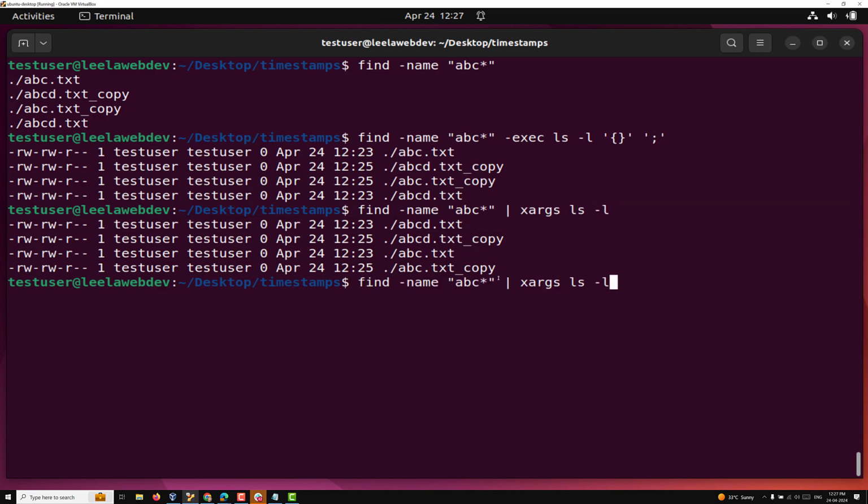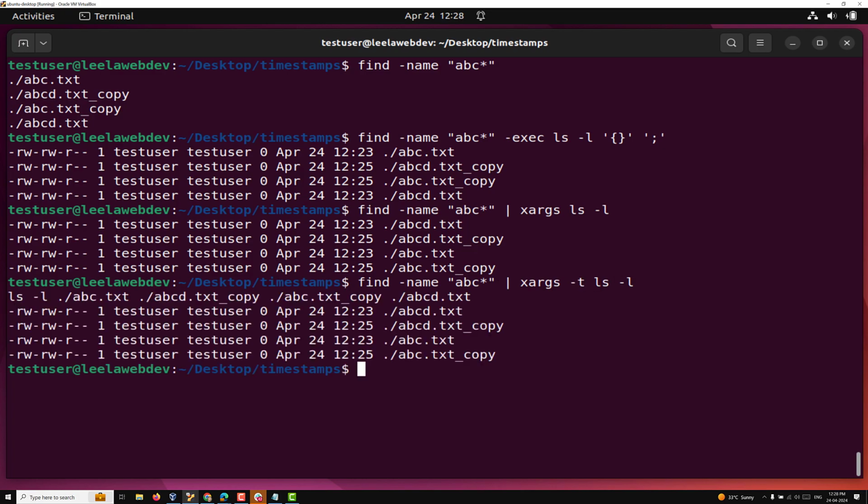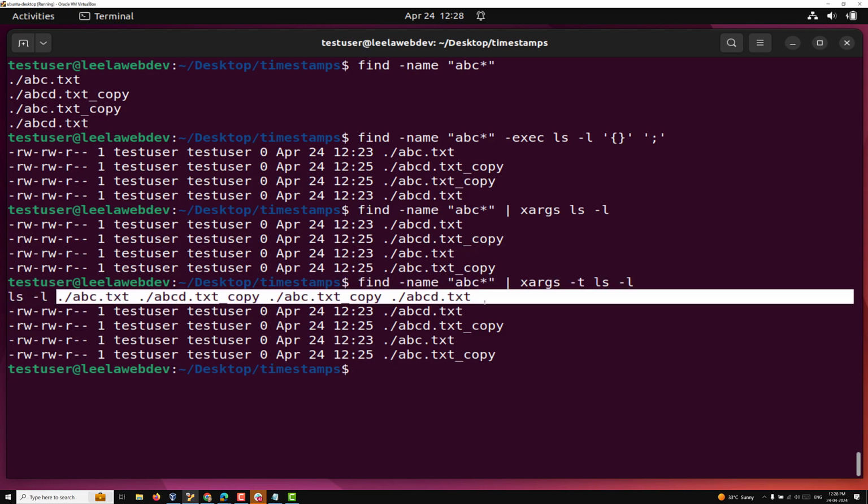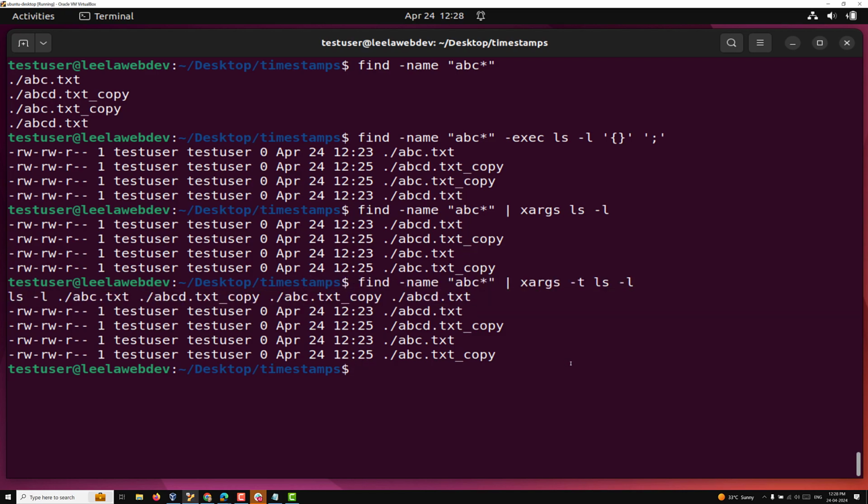If you want to check, we can use the -t option, I think, I don't remember exactly, so that you can see ls -l has executed on all the files. See, like this you will be able to see. So this is the difference between the exec and xargs commands. Hope you understood these two things.